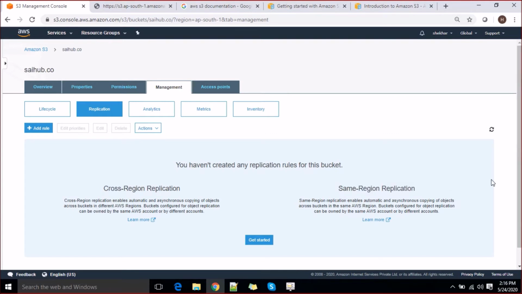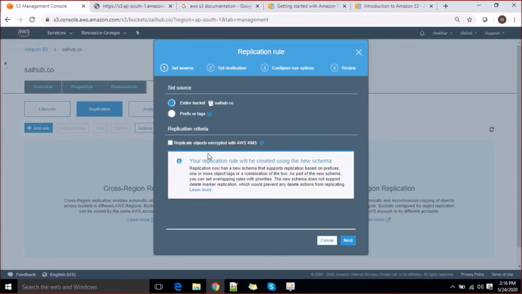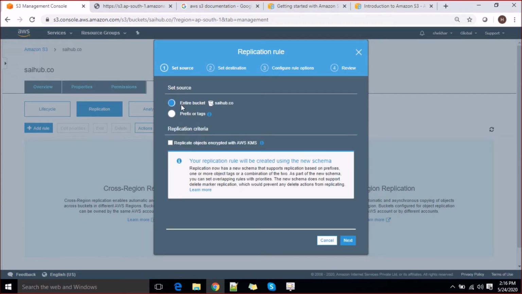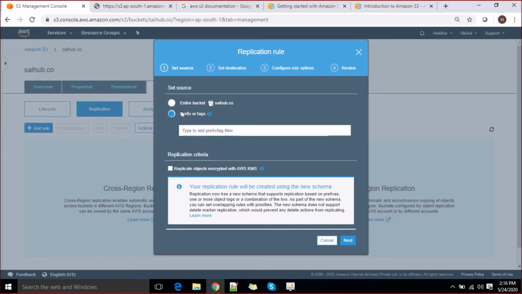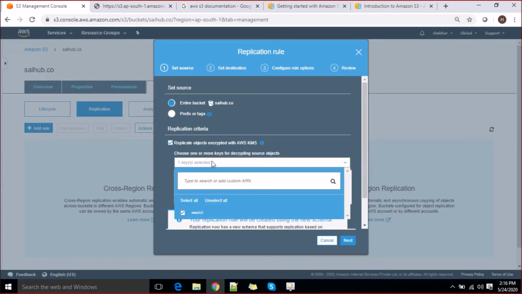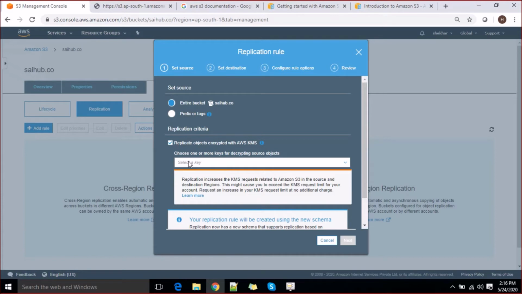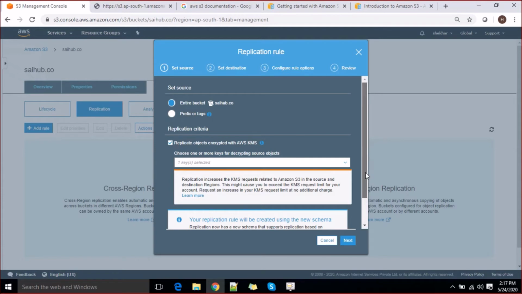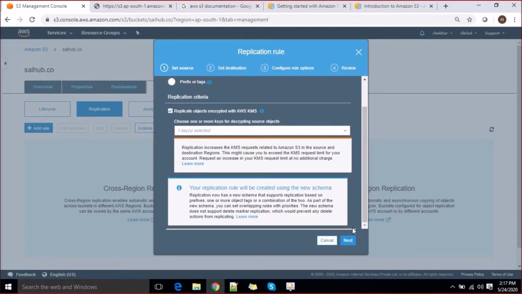So if you need this also, you can go ahead and click on get started and enter your bucket. This is your bucket. If you want the entire bucket, or only some specific things from the bucket, go ahead and select the entire bucket. And if you have a specific object you want to replicate, type the prefix and replicate it. If you want the entire bucket, replicate the entire bucket. This is your bucket. Alright, go ahead and click on next.